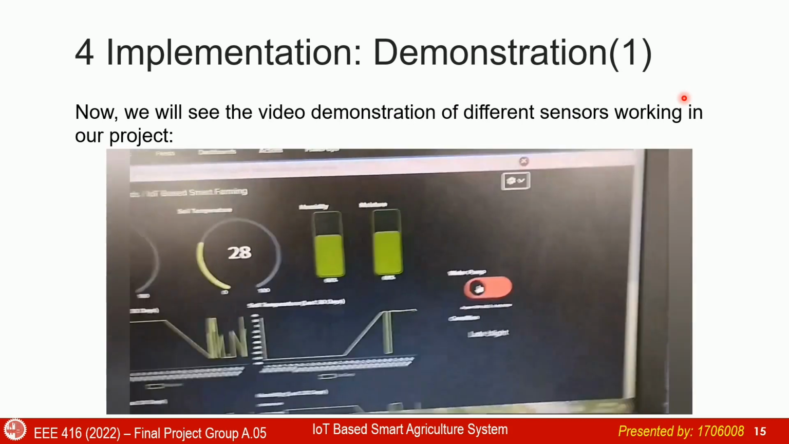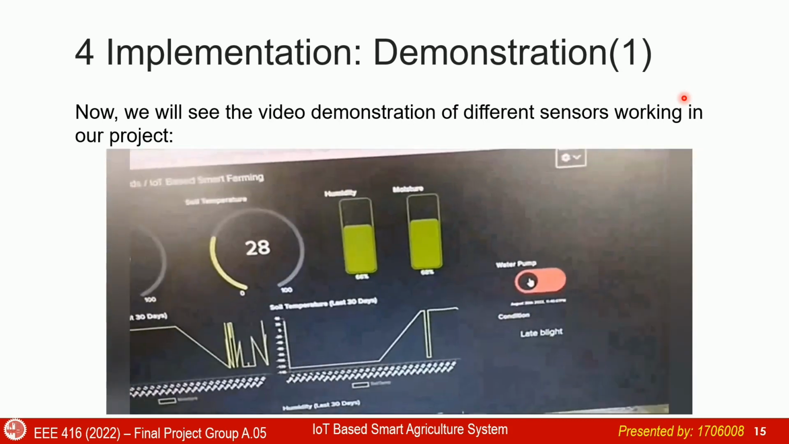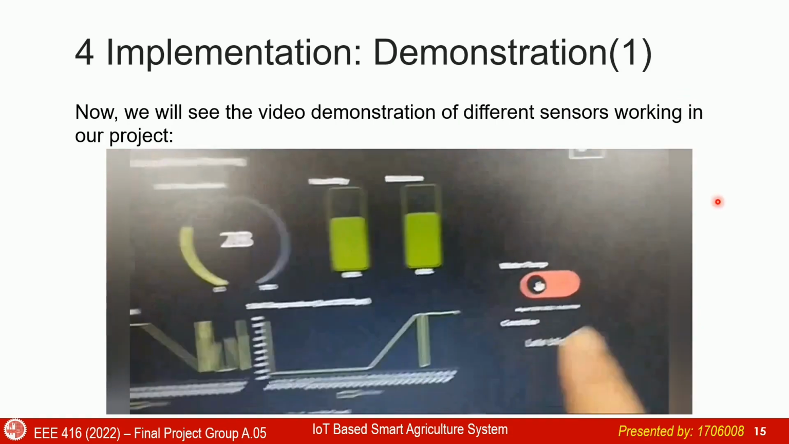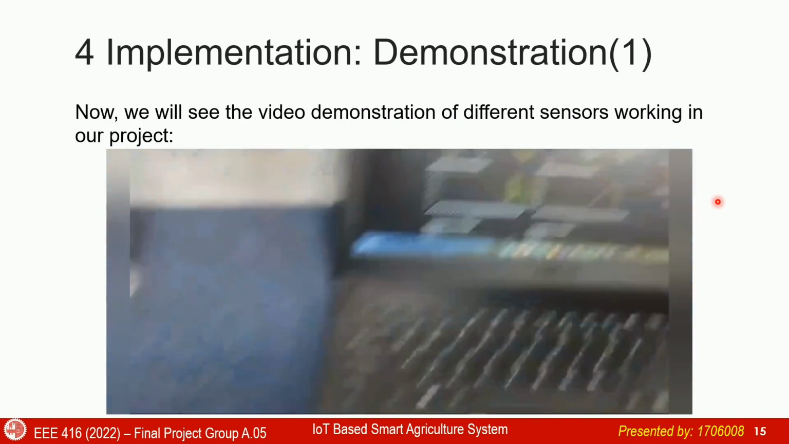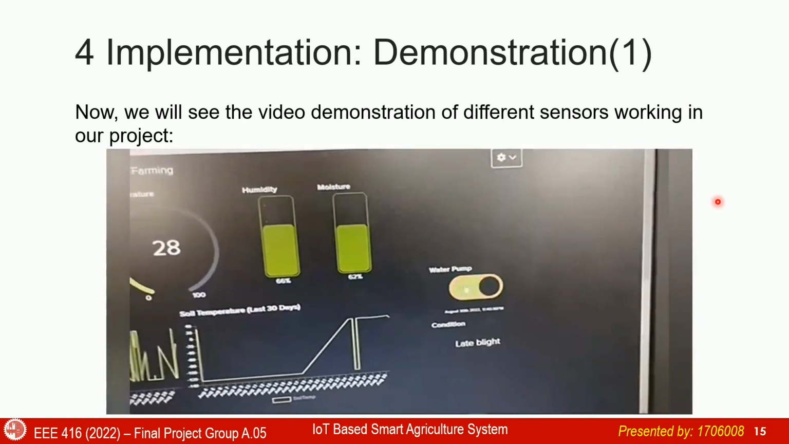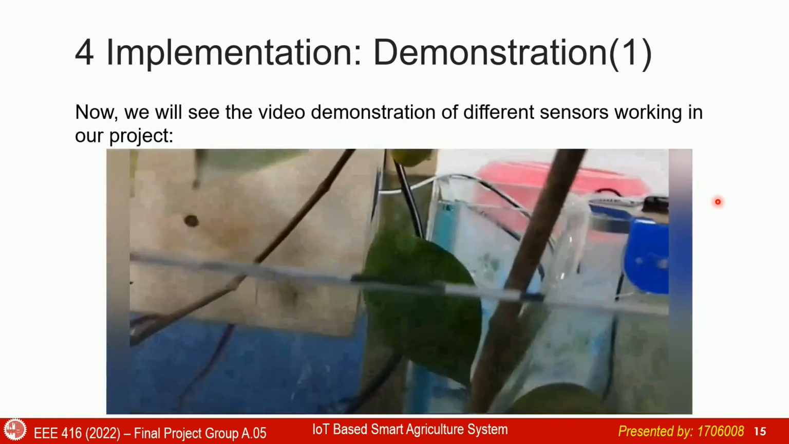Now we look at manual operation of the pump using this push button. Here moisture is above 50%. That's why the pump is not supplying any water to the system. Now we press this push button. The pump will start and supply.